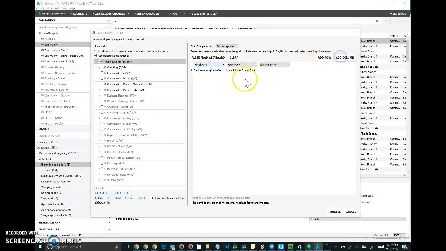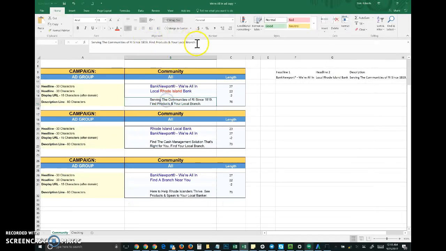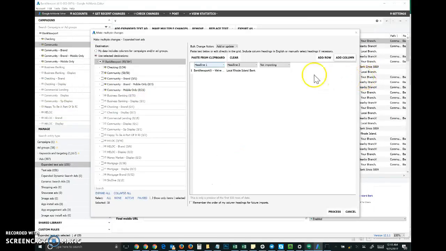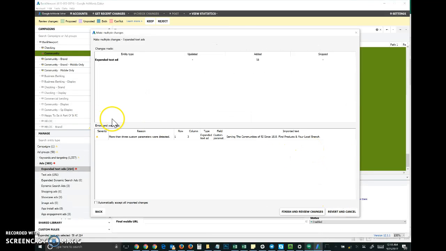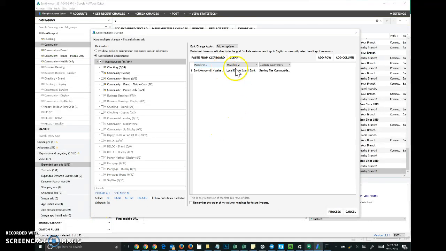And add another column for description. Highlight our description. We'll go right in here. Paste this one, and then we'll change the heading to description. And this would be complete. We would then process this, and it would add across all campaigns. So what we'll do is we'll go back and show a different way.